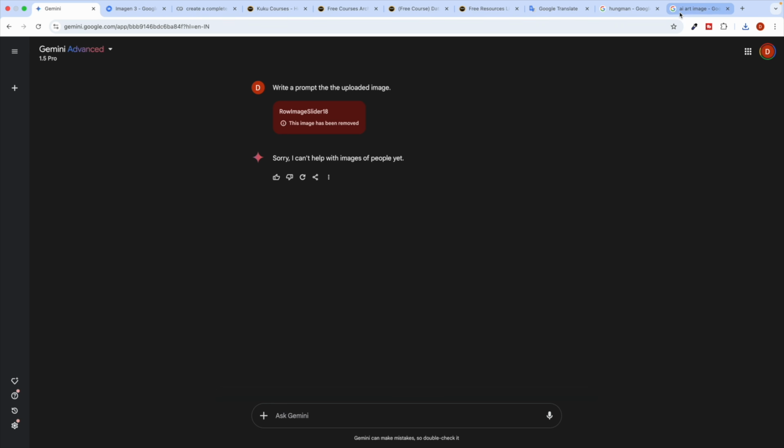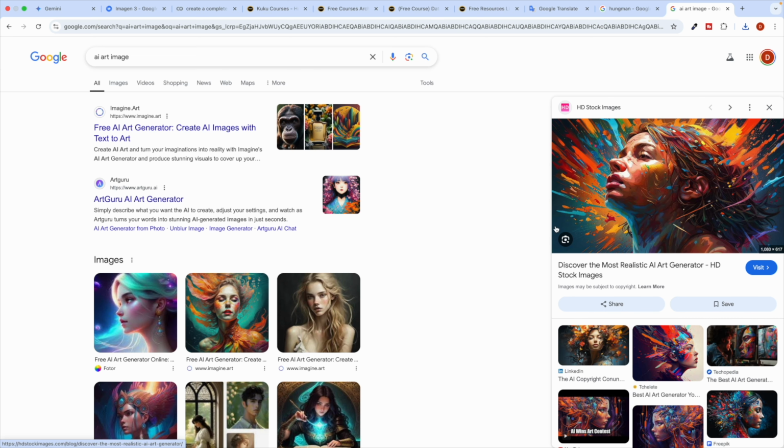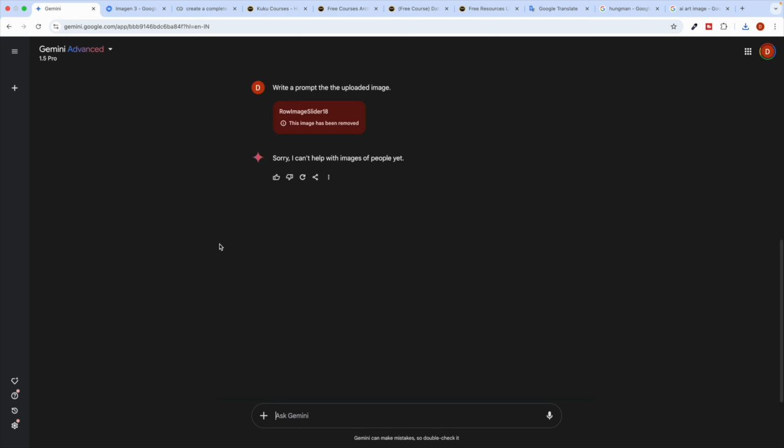I guess it is not a PNG image, so just make sure you download any PNG image, and you can just ask ChatGPT to write the prompt for it, which is just a great way.